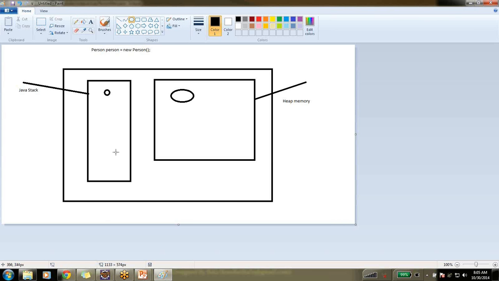See, understand this concept clearly. You have created an object here, but how are we able to access this object? Through the main method, right? Now, where does your main method execute? There is another space called Java stack. I'll write it. This memory area is called Java stack.